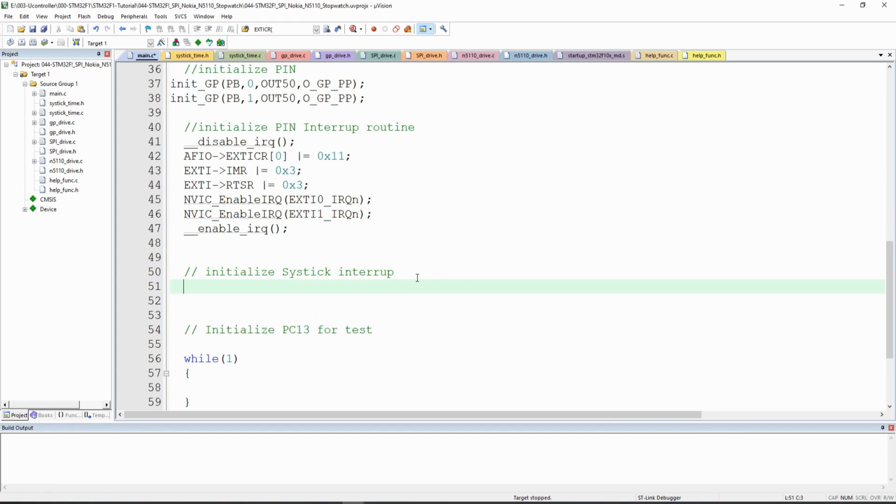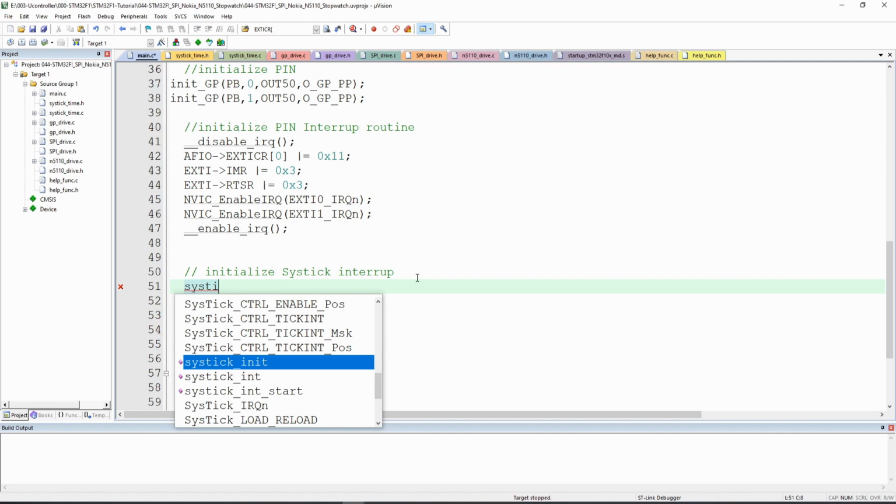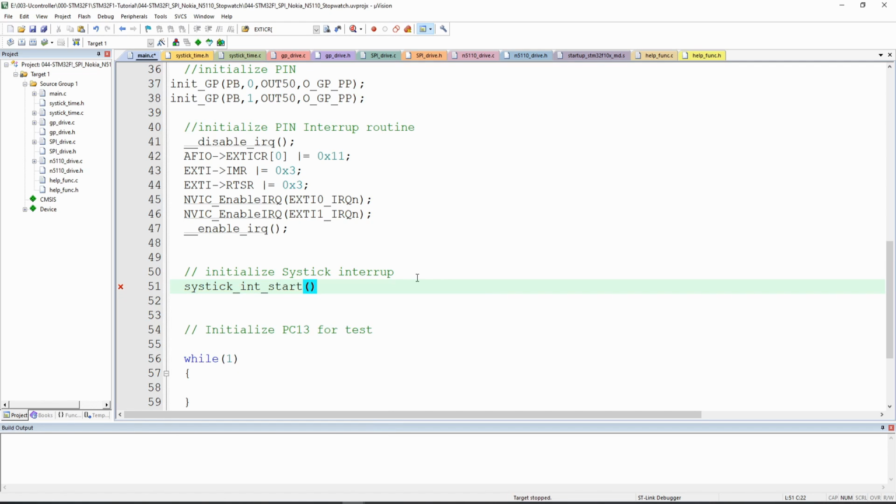Fantastic. So after that, just for testing purposes, this line should be removed after all, because we don't need to start our program with the interrupt. We will need it later, but just for testing purposes we are going to put it. So Systick interrupt start. Okay, this is just for testing now, and we are going to use port C pin 13 as a test.